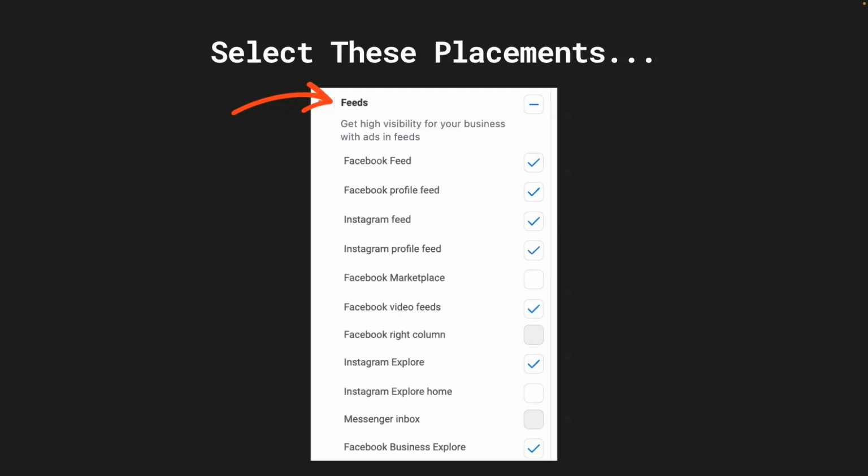But many times I remove Facebook Marketplace, because if you look at Facebook Marketplace on your phone where the ads are, it's like an image and three letters of the headline. That's it. It's a really bad placement for the most part, just one of those wasted placements.